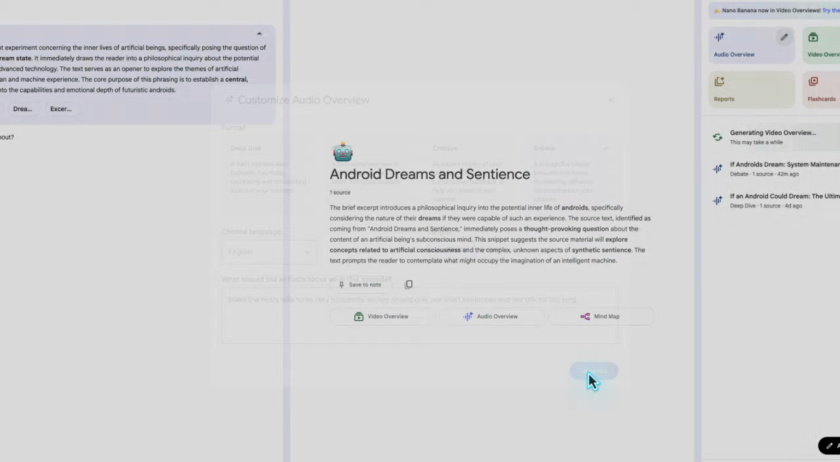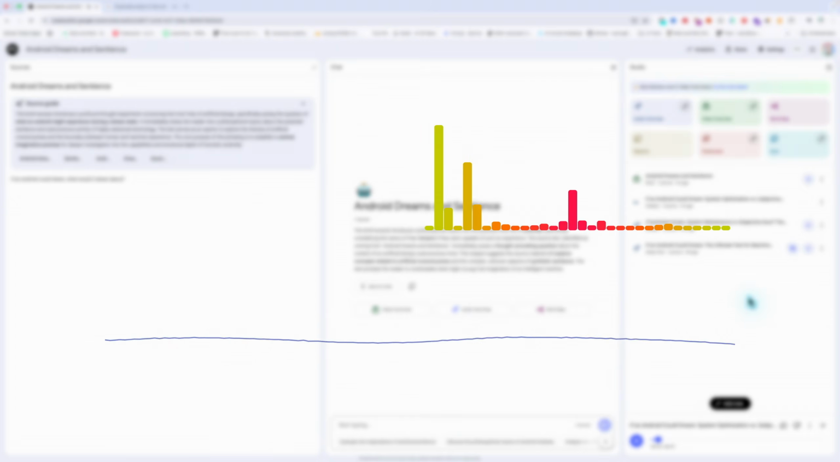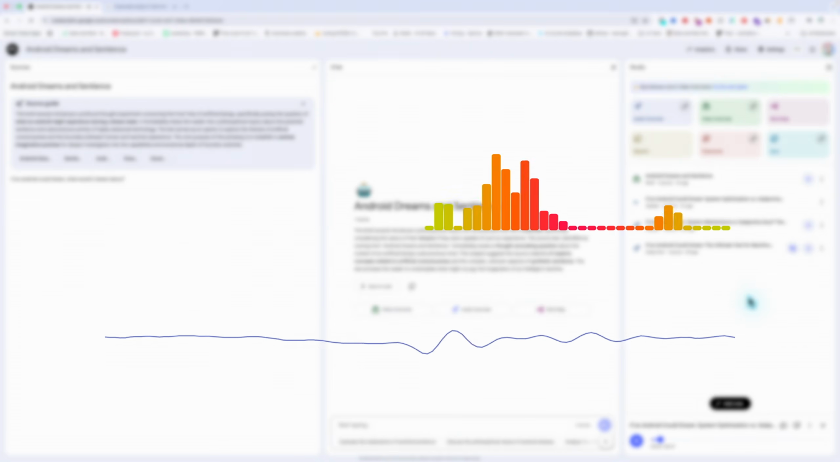And here is our output. Welcome to the debate. Today, we are grappling with a singular, really evocative question raised by our source material. If an android could dream, what would it dream about? It is, yeah. It's a fascinating question. It really pushes at the boundaries of computation and consciousness.